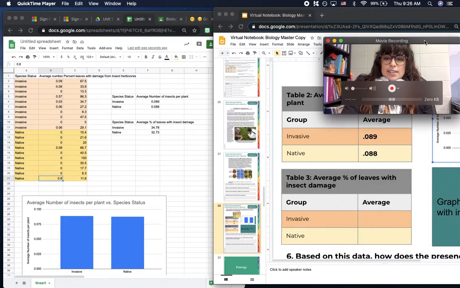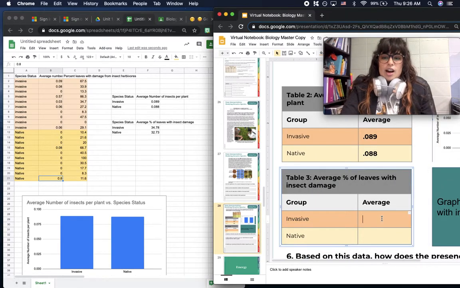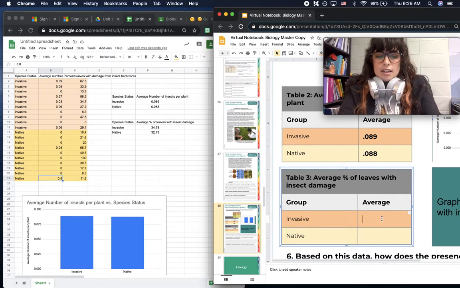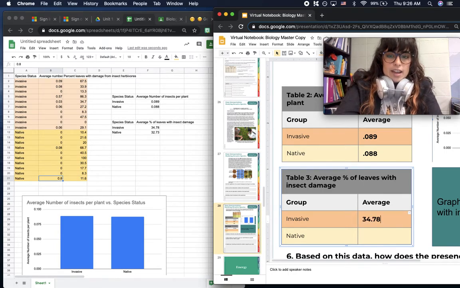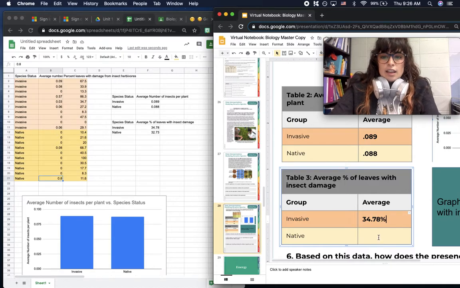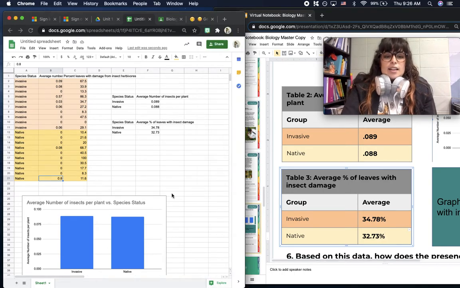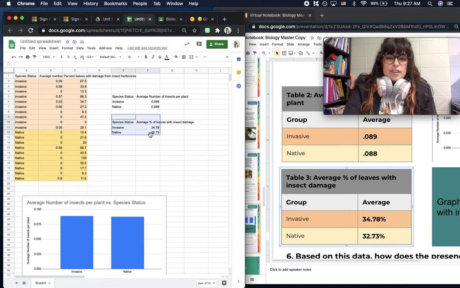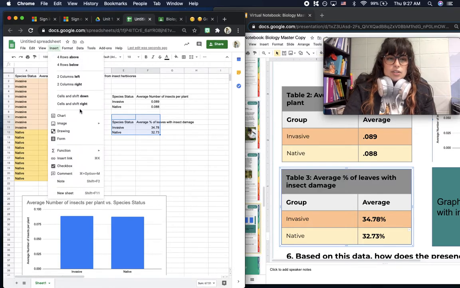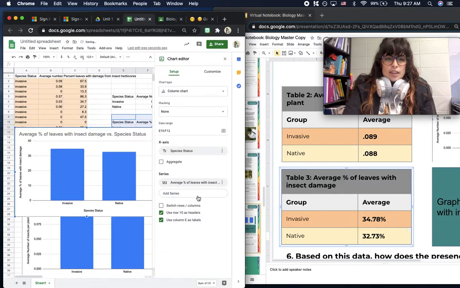Next, for the second set, first I'll copy down the averages I calculated, 34.78% and 32.73%. Now I need a graph, so highlight everything, go to Insert, Chart. This time it came up as a bar graph, which is pretty cool. It's like it knows us now.